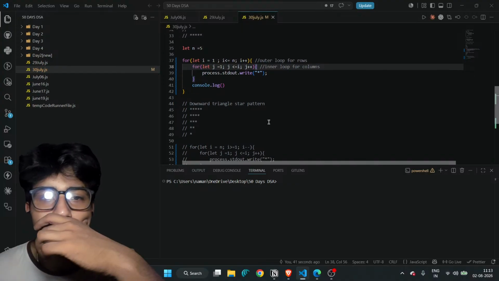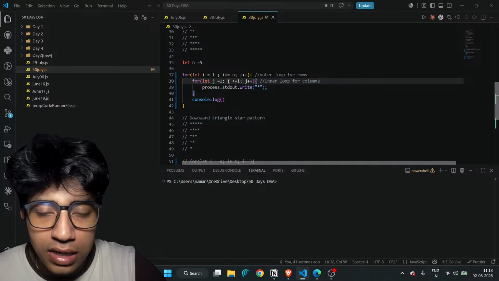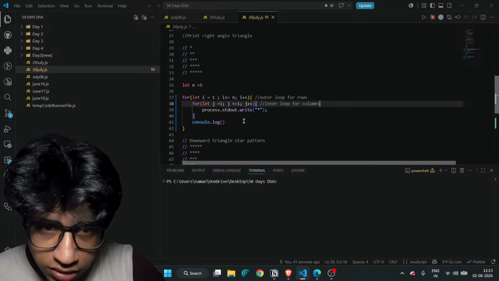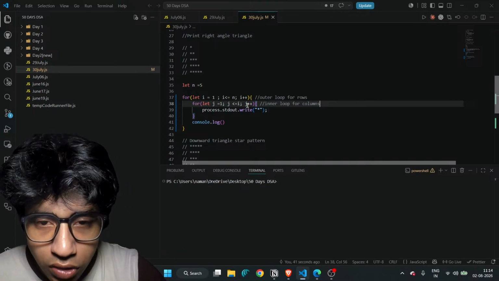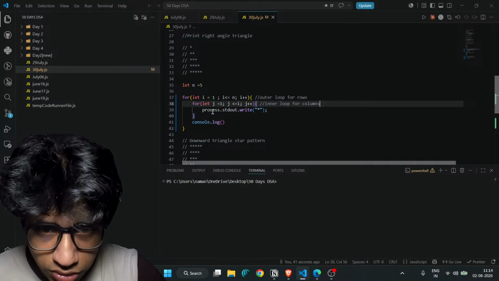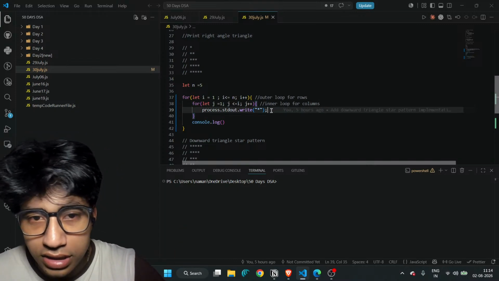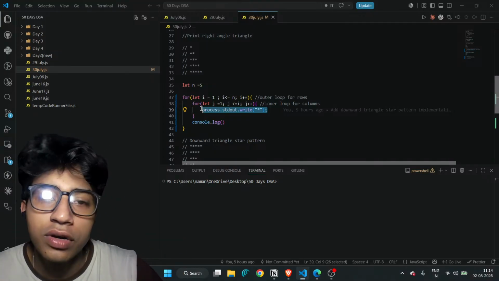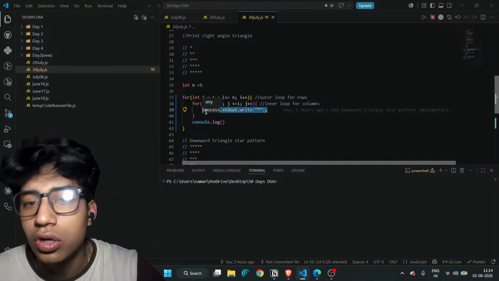So you can see that this is let j starting from 1 and running until it reaches i. What does it mean? If the j value is 1 and the i value is also 1, then j plus plus. So process.stdout.write is used, and it will not move to another line before it's done. That's why we have used process.stdout.write.